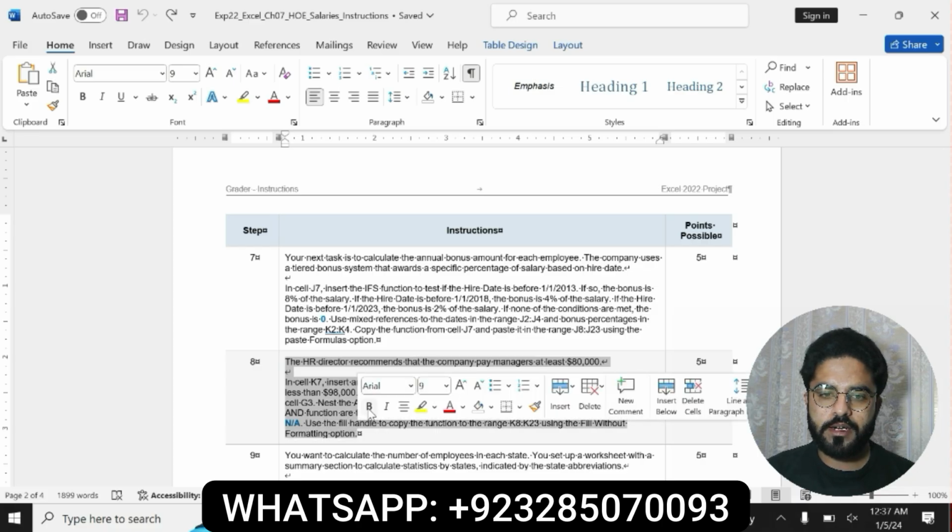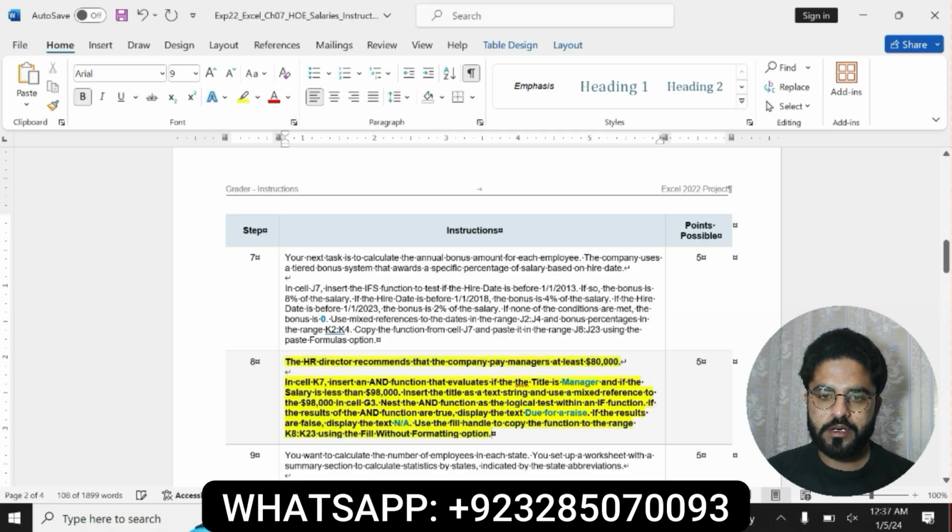Question number 8 is the HR director recommends that the company pay managers at least $80,000. In cell K7, insert an AND function that evaluates if the title is manager, and if the salary is less than the $98,000. Insert the title as a text string and use the mixed references for the $98,000 in cell G3. Nest the AND function as the logical test within an IF function.